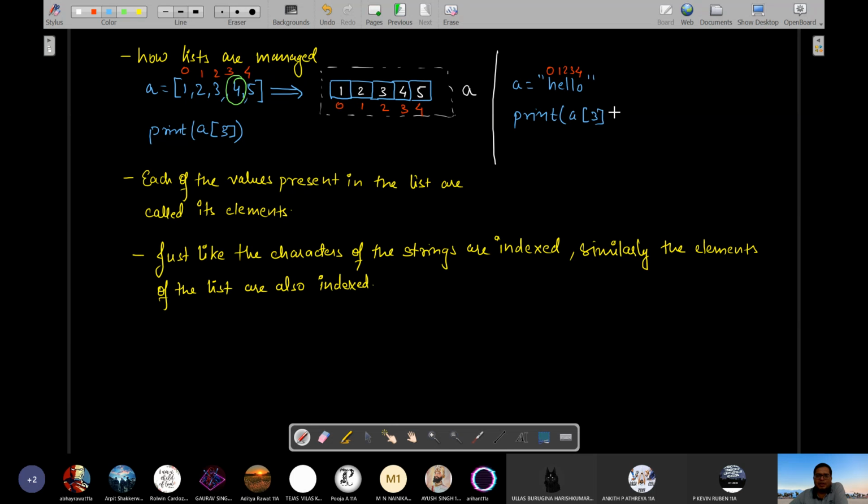If you do print A3, what will be the output? L. Second L. Okay. And here, if you do A3, what will you get? 4. Integer 4. Okay. So indexed, including negative indexing.